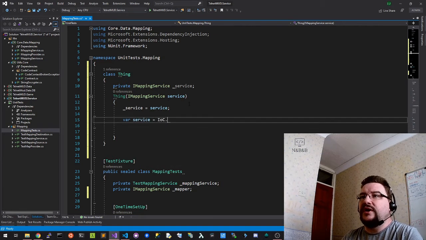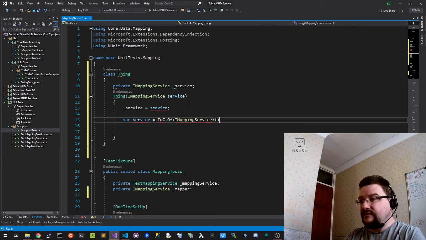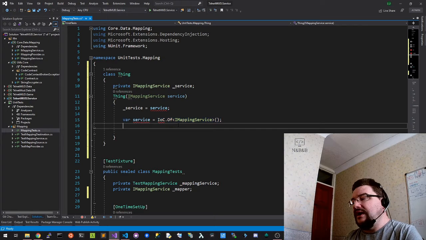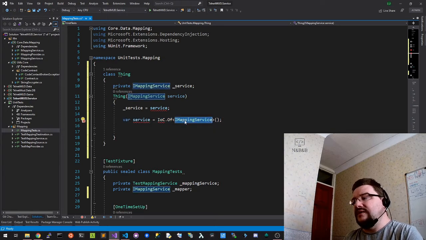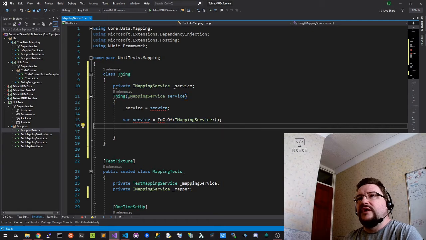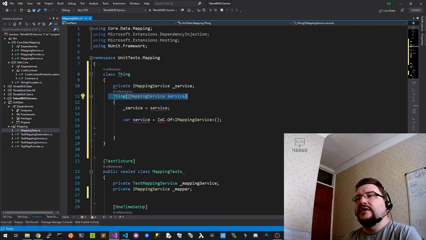Another way of doing something is you might have a service locator where you might have something like call it IoC, and then you might have of, and we need an mapping service, and then you would do that. So what we're doing is we're saying, okay, we want to go to the container and saying, right, I want you to get me an instance of this implemented interface, and then we can start using it. This is quite nice. Dependency injection is quite good.